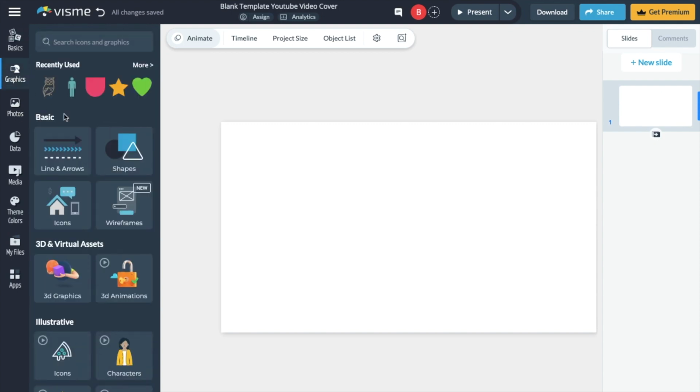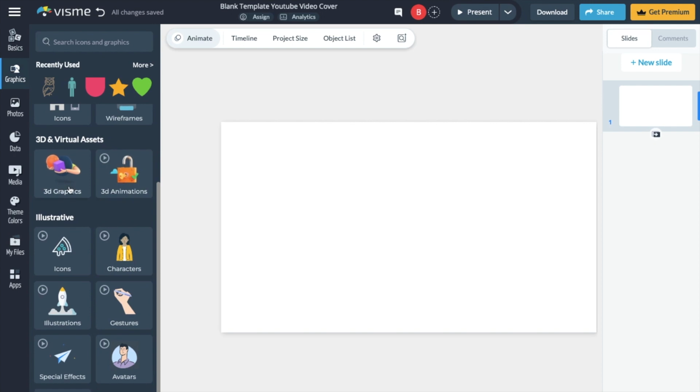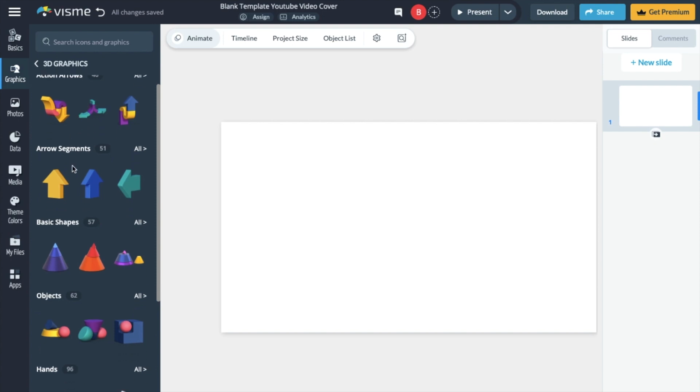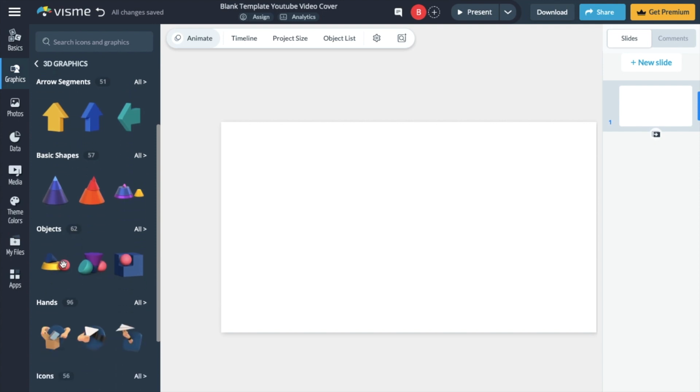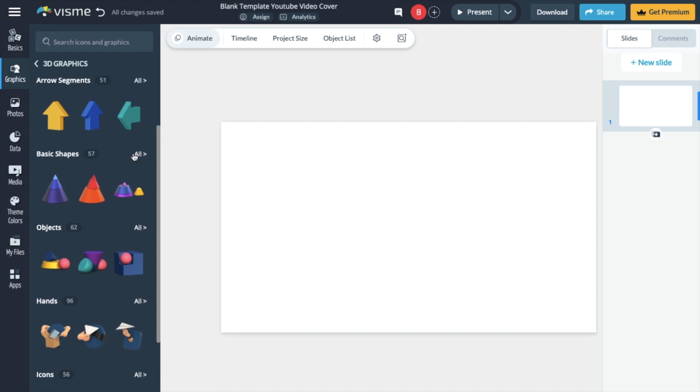Then once you're on this screen, I want you to scroll all the way down until you come across this option right here that says 3D and virtual assets. Go ahead and press on 3D graphics right here. Then if you press on 3D graphics, you can go ahead and add action and arrows, arrow segments, basic shapes, objects, whatever the case may be, and it'll add a 3D icon to your design.